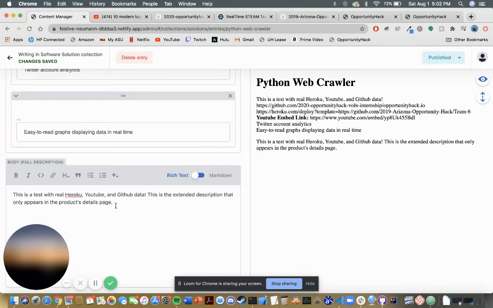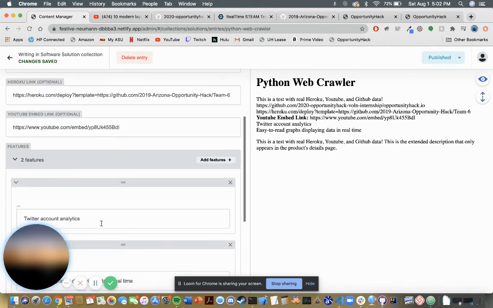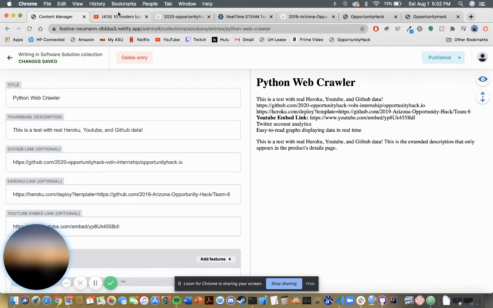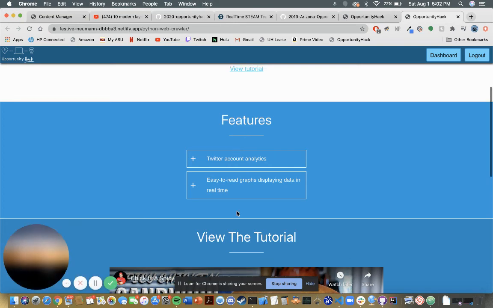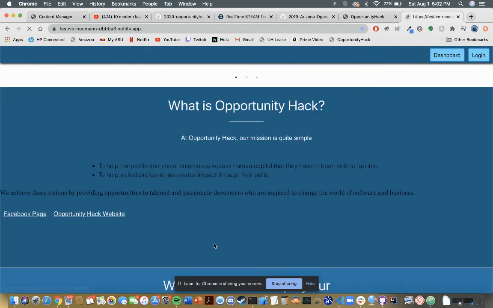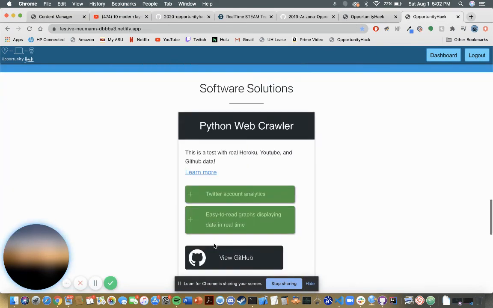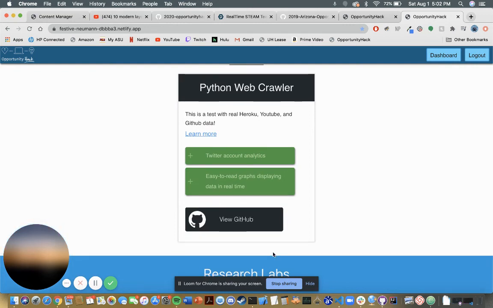And then we already talked about this. This is the extended description that's used on the details page. And I would keep this description up here pretty short to make these elements on the home page as small in height as possible. Just kind of makes it look cleaner and nicer for the user.